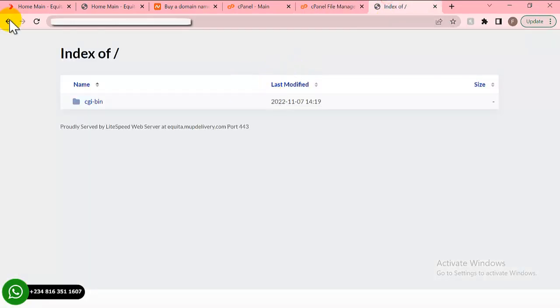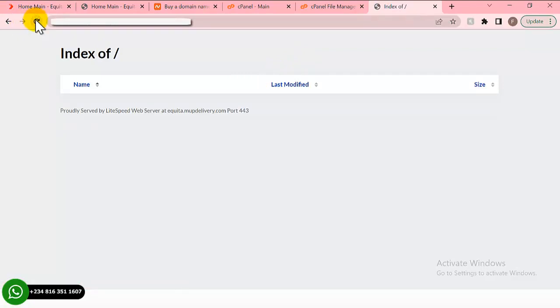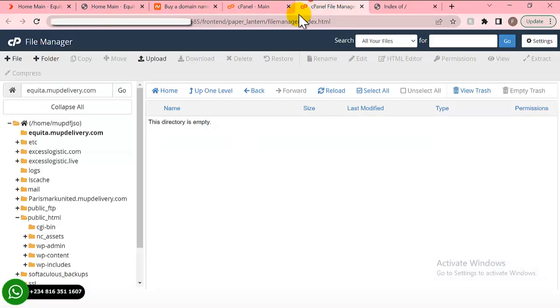Let me refresh now. As you can see, this subdomain name that will be used for this training is empty. So we are going to upload the script. We'll upload the script in this section. To upload it, make sure you click on the subdomain name. Once you click on it like this, you go directly to the subdomain. Then we will have to upload the script. To upload the script now, we have to click on upload here.